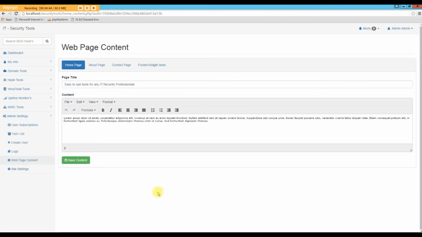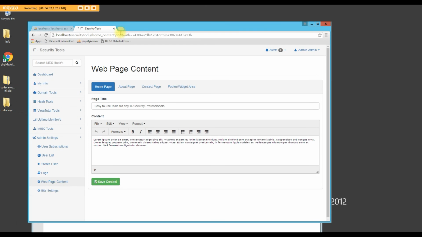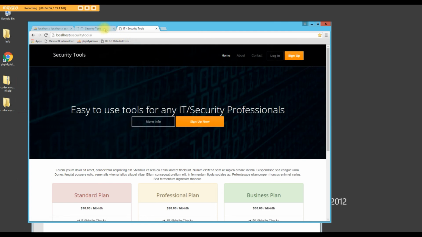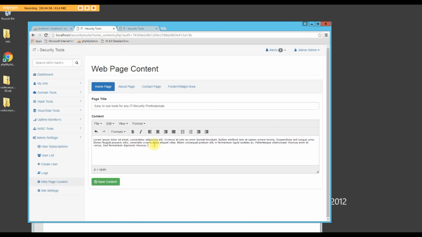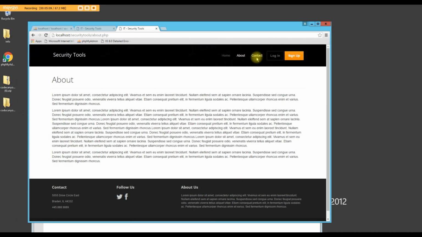From this page, you can see the web page content is what changes all the information on the home page. So if I change information here, save content, and go back here and refresh, you can see it just added test to that front section. So that's how you change the content for all the different pages.